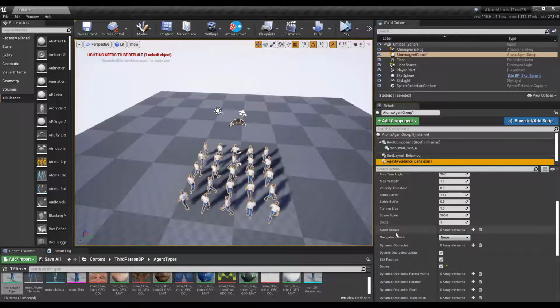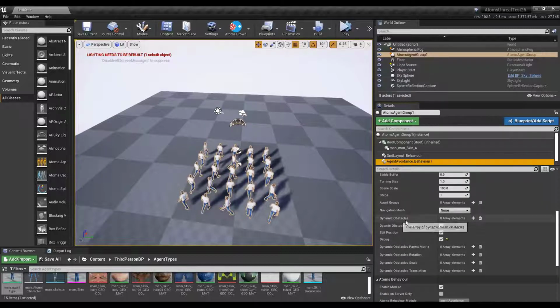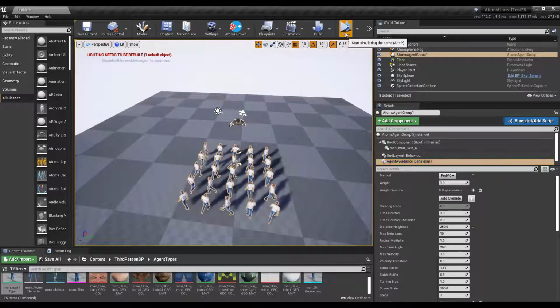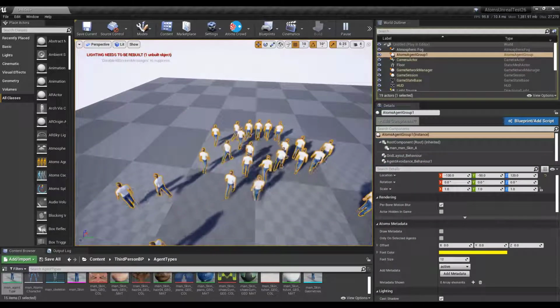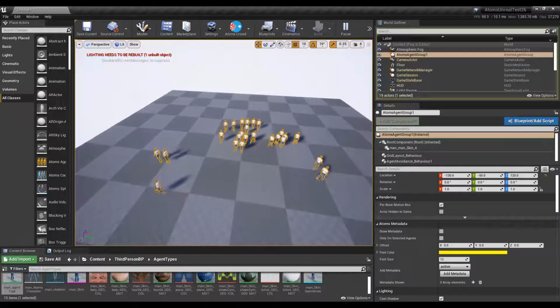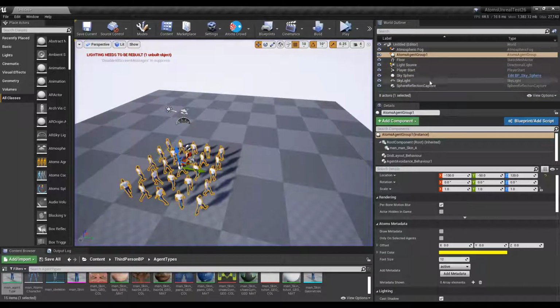Then the agent groups option is for colliding, taking into consideration other agent groups. And then the navigation mesh: here you can take into consideration the walls of a navigation mesh inside the avoidance computation. The final thing is the dynamic obstacle, so you can add a dynamic obstacle to the avoidance simulation, and you can add an actor here. So let's play with some of these attributes. You see right now it's already working, so we have no intersections anymore.